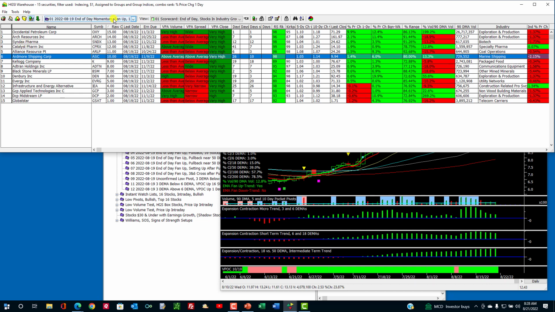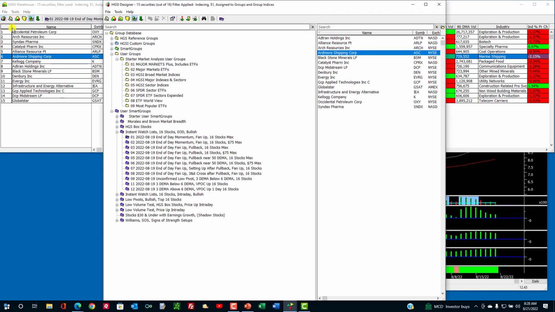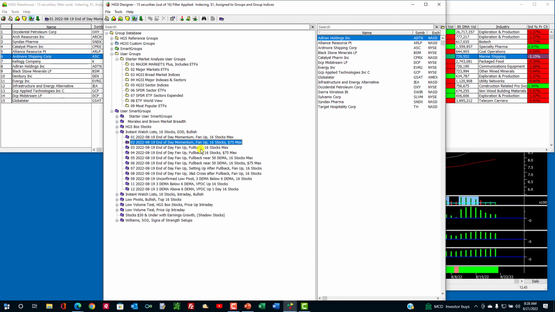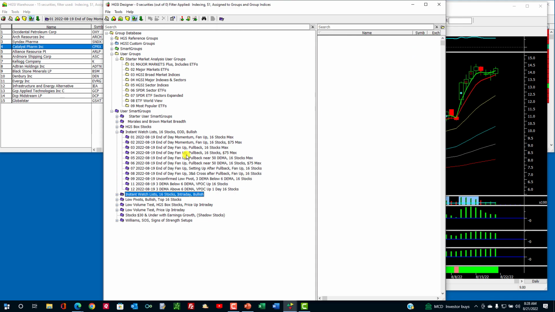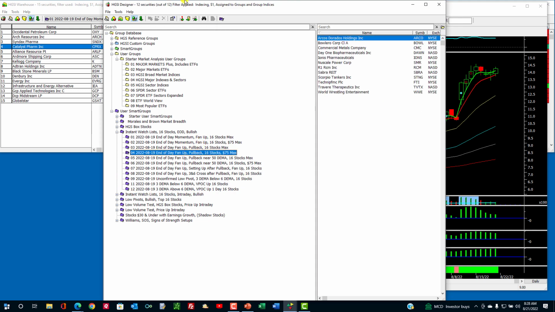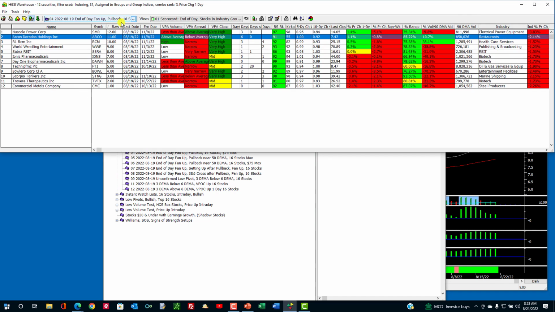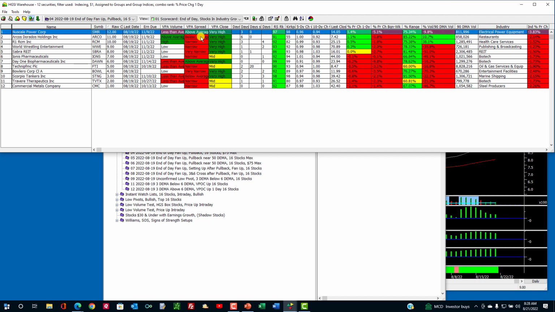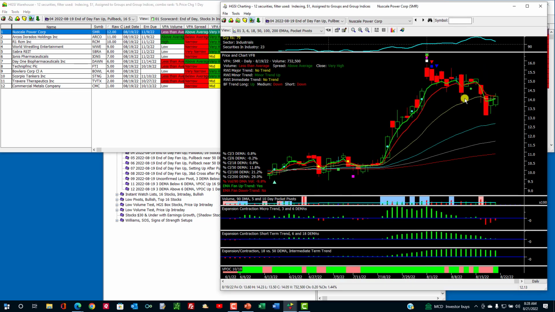Anyway, my point is just by looking at the instant smart group, and I've got several instant smart groups. These are limited to $75. These are pullback stocks. You can go through and figure these out, or we can all discuss them in the future. But I don't want this to get too long. Let's just take one look at a pullback stock here and see what it looks like and what it means.